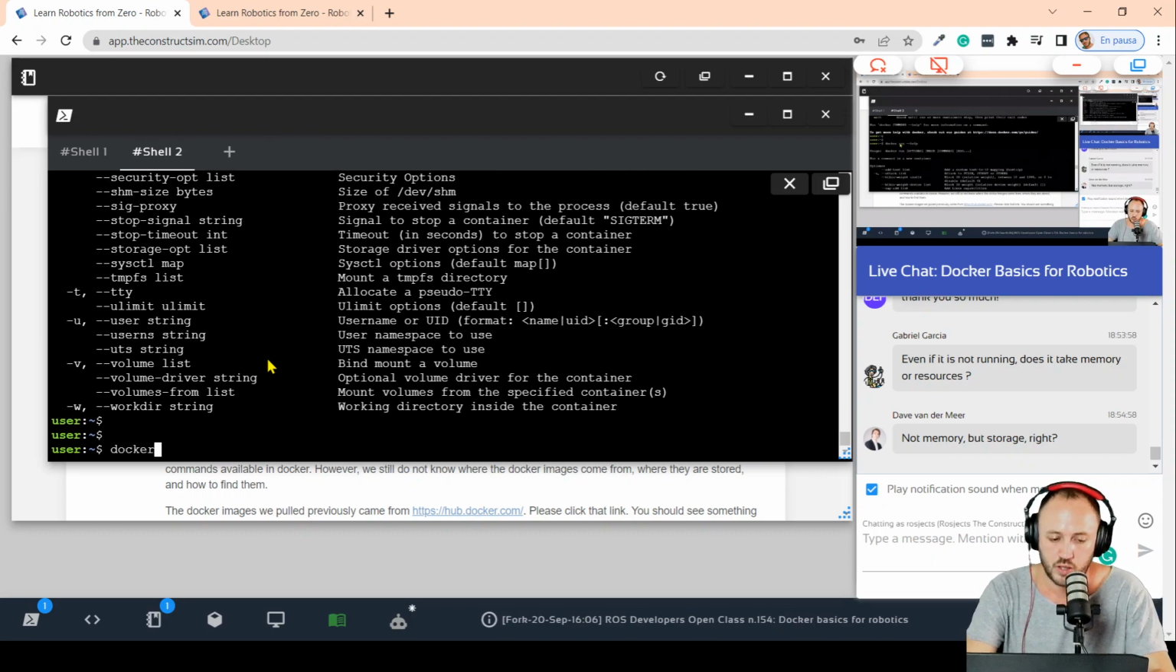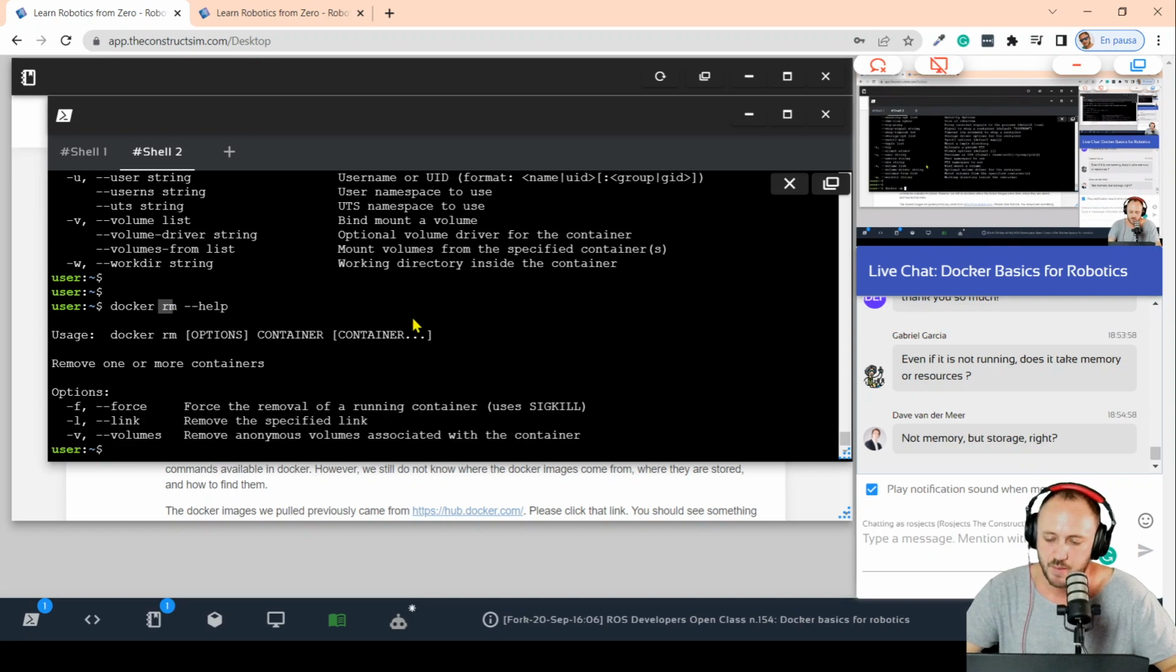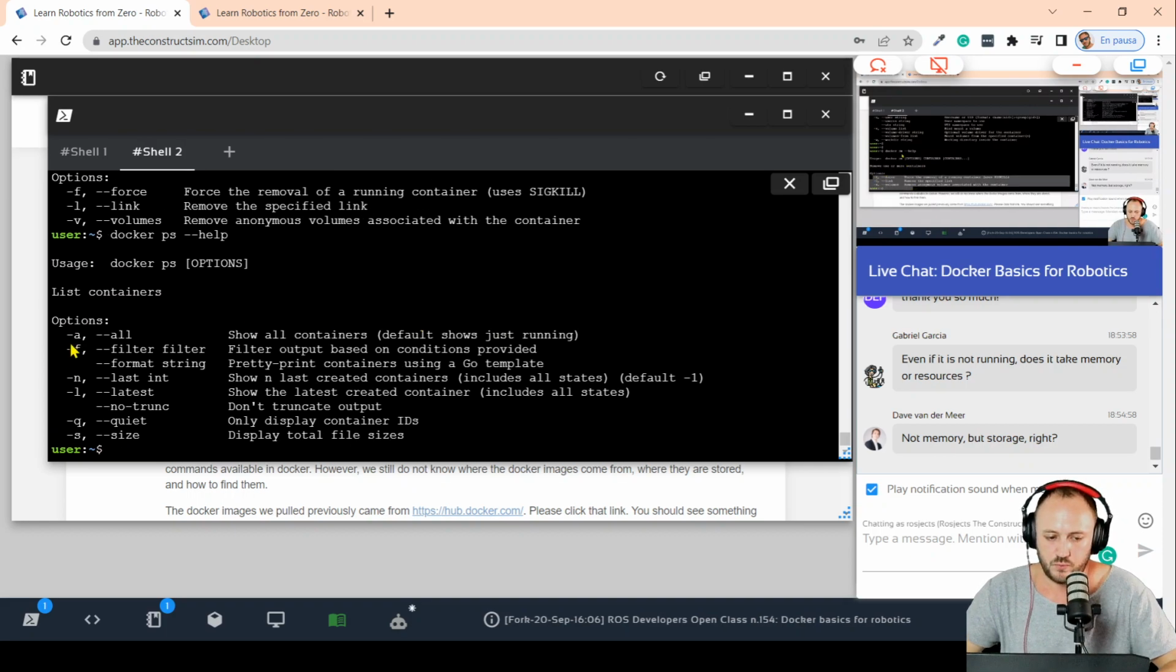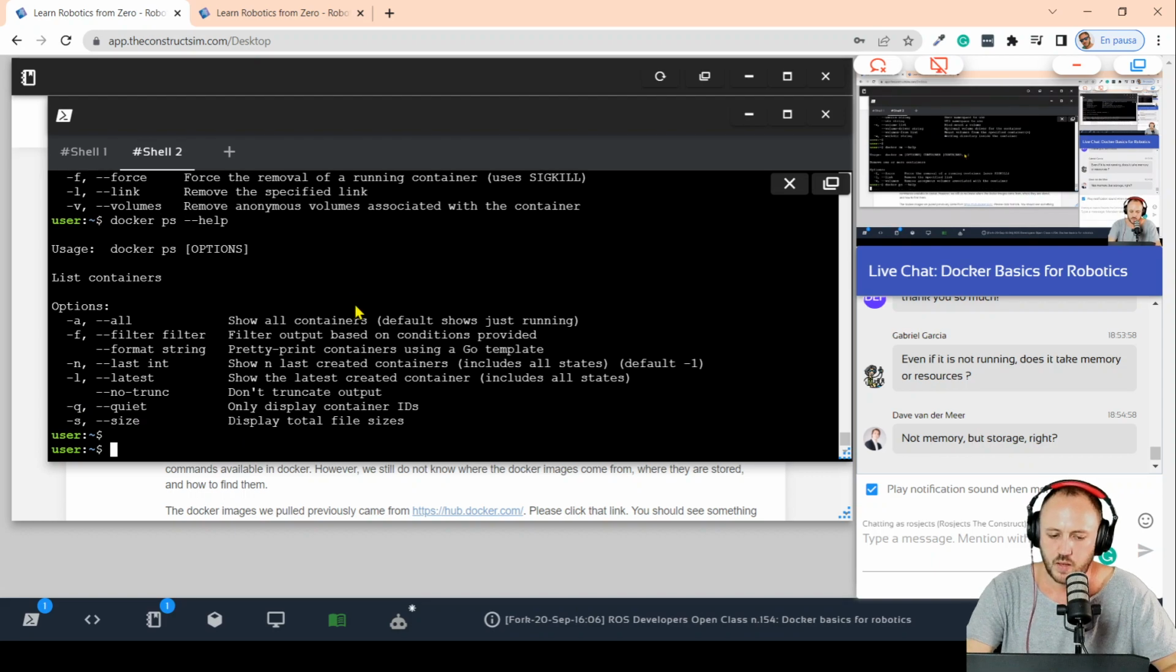Or docker rm --help, for instance. And here you get specific options for the docker rm command. Or docker ps, yeah, to get all the different options for this specific docker command. Okay.